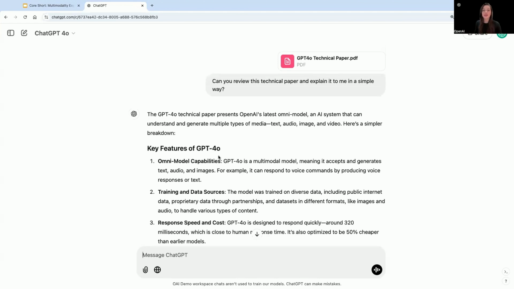So what I've just done for you in the last 10 minutes is highlighted the ability to upload and interact and provide ChatGPT with a variety of different inputs to get a number of different outputs.